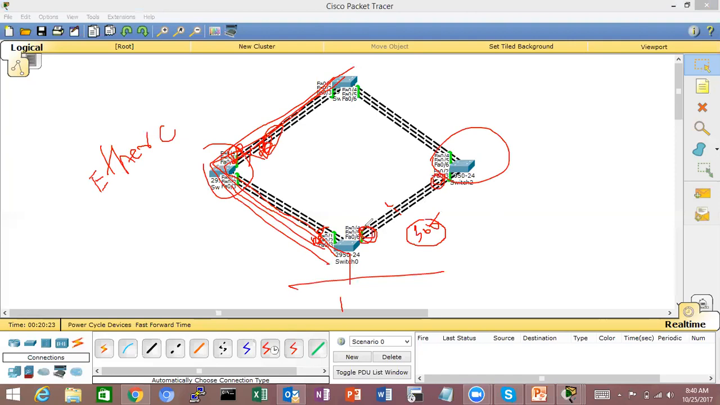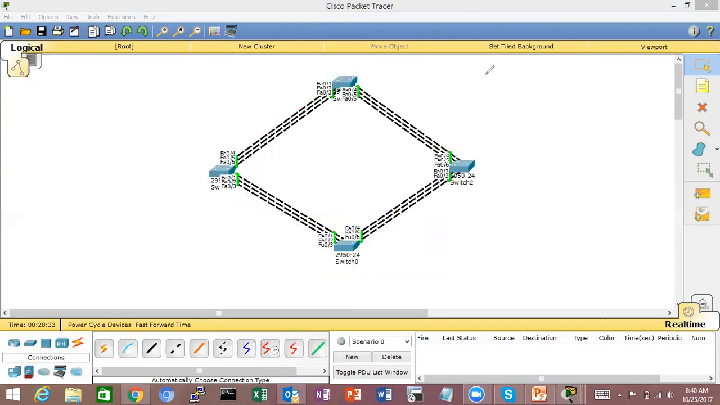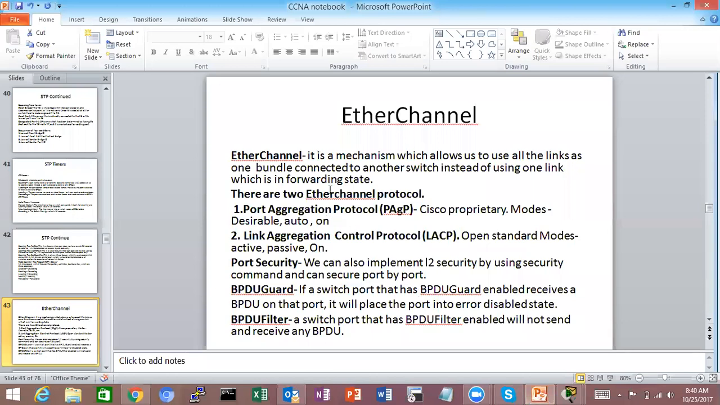It creates the bundle between two switches and adds those links into that particular bundle logically. So what we'll do here is create a bundle between switch 3 and switch 4. But before that, EtherChannel is a mechanism which allows us to use all the links as one bundle connected to another switch, instead of using one link which is in forwarding state. There are two protocols for EtherChannel: Port Aggregation Protocol, which is called PAgP, and Link Aggregation Control Protocol, which is called LACP.